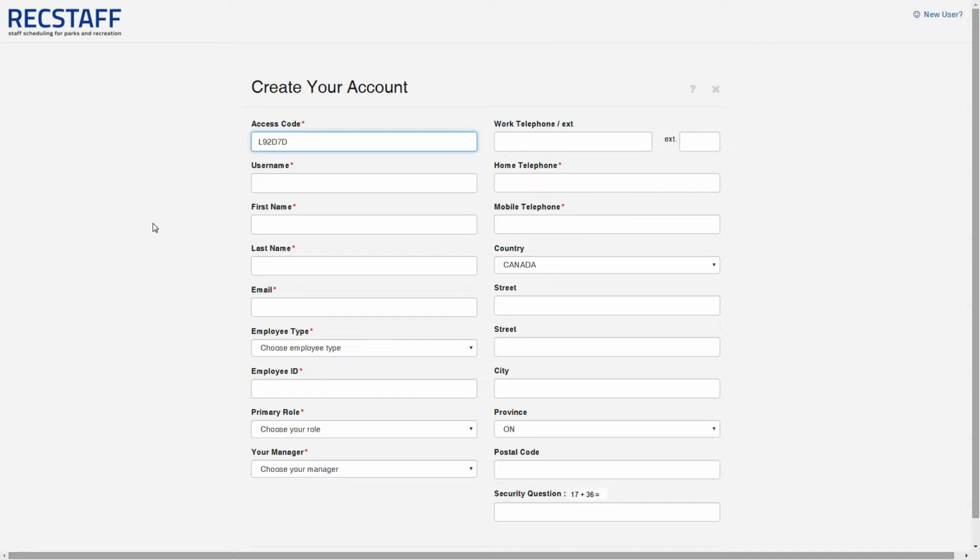The first field we populate is the access code field. If we get this wrong, or if it's a closed code, then we won't get any further in the process. Next, we add our username, which, as I mentioned before, must be unique. Then, we just populate the fields with the required information. Name, Mike Brown, email address, employee type, employee ID, primary role, your manager's name.